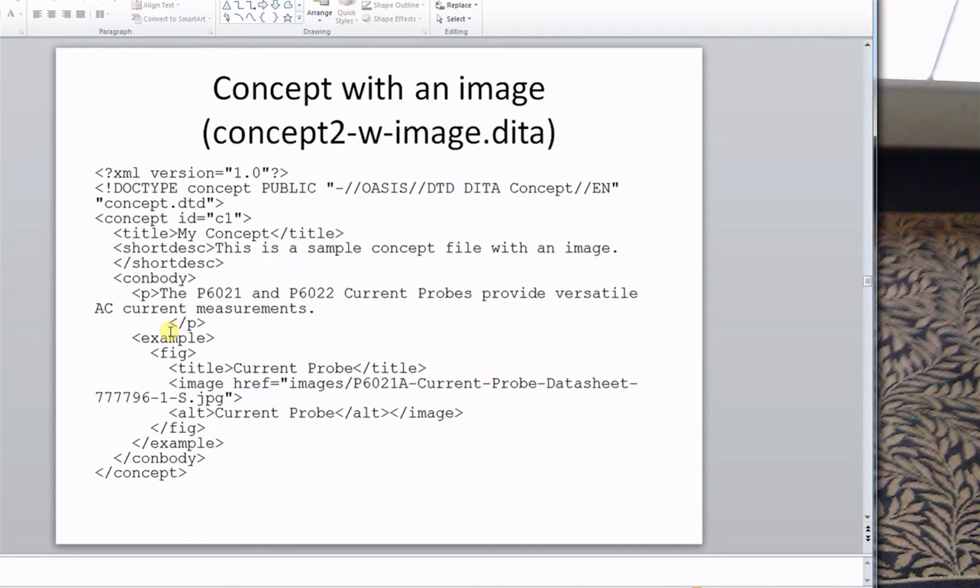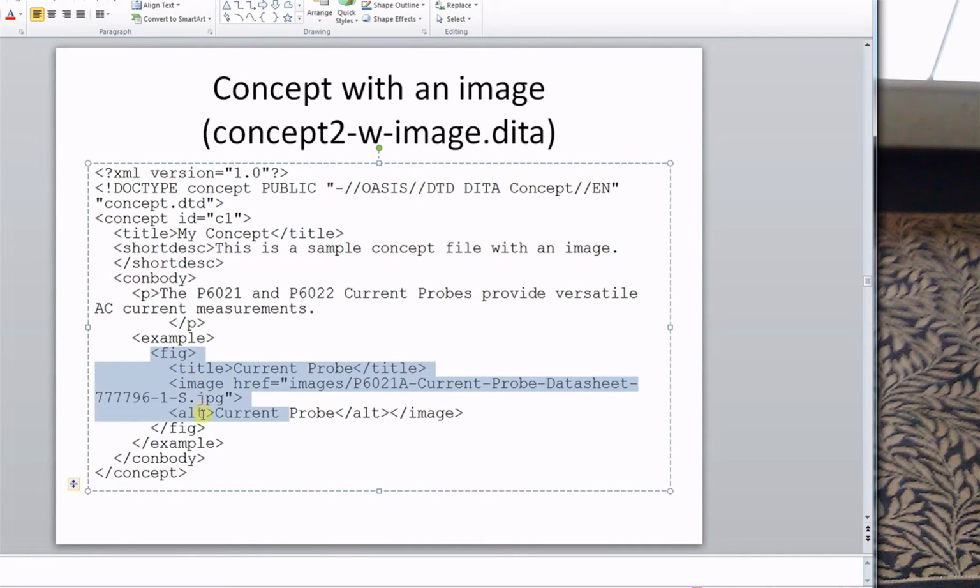So here's a concept topic with an image. So we see here that we have, as we said before, a fig element. Within the fig element we have a title, and we have an image element, which is an empty element. Or no, it's not an empty element because it has an alt that is within the image element. And we have an href that points to a directory and then the actual image file. In this case, it's a JPEG with a rather large name.